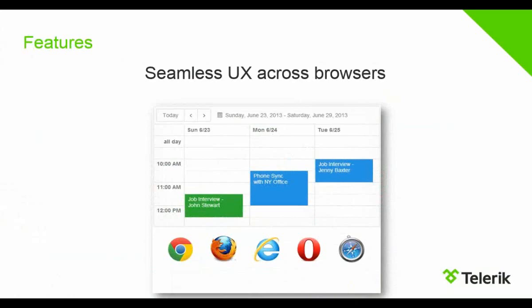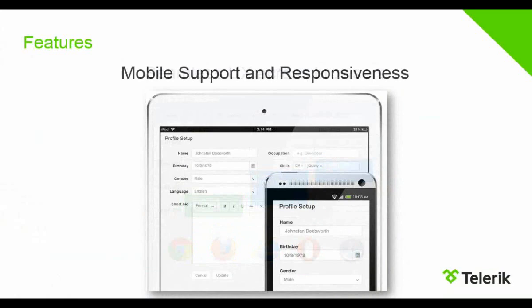We have dropped the IE 6 support recently for a couple of our core products; ASP.NET Ajax will not support IE 6. Rather, it's going to be IE 7 and above. Similarly, the UI for ASP.NET MVC is based on Kendo UI, and Kendo UI supports IE 7 and above. So that's why we say it's a seamless UX across the browsers.